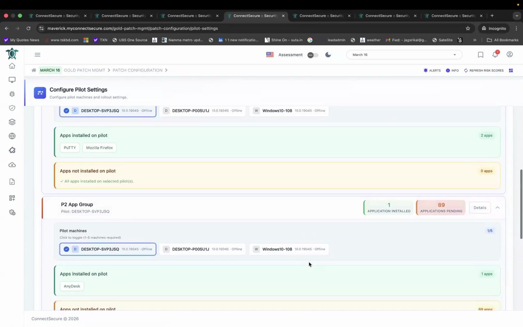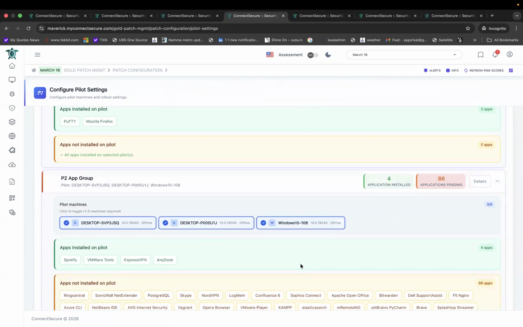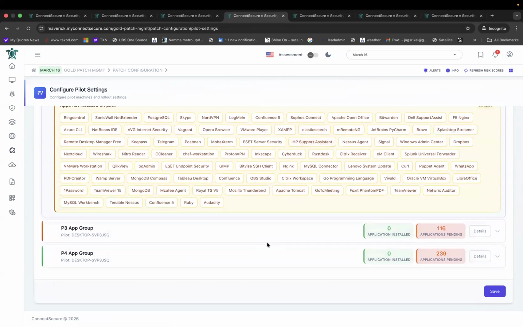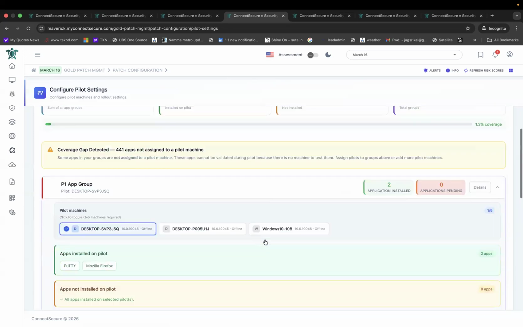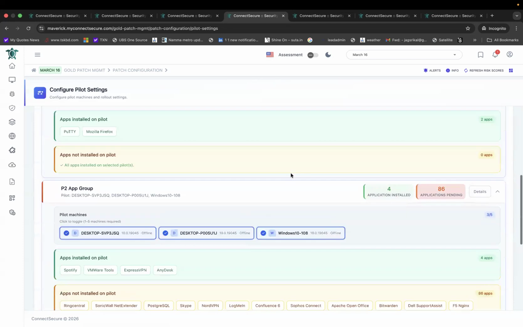Now, if you go into P2, there are a bunch of applications which are not installed on this machine. So it's going to say your coverage is probably just one installed and the rest of the 89 applications are not installed. So either add more machines, or you skip the step. We want to ensure the pilot machines have the software you have to install. Once this is done, you also get to see how many are covered, what the gap is, and which app groups are covered. You want to ensure this gap is very small, otherwise it's a risk you're taking.